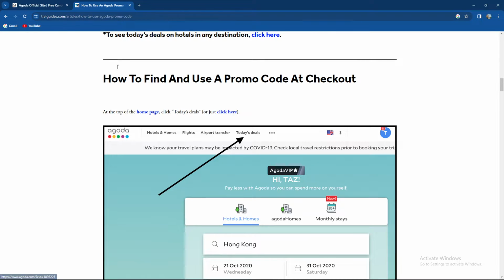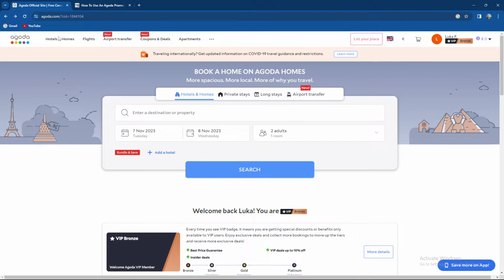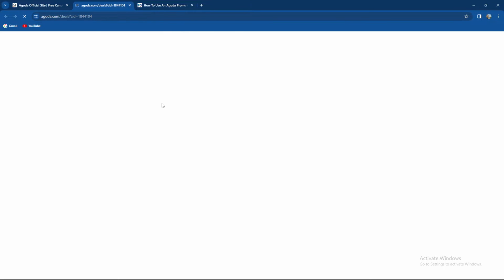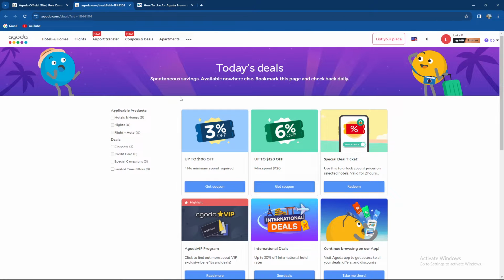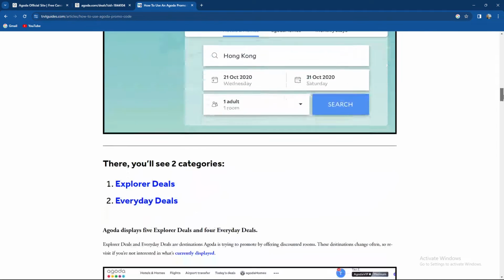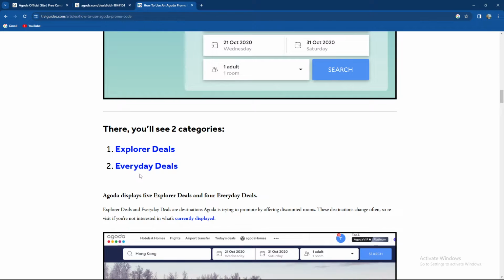At the top of the homepage, click Today's Deals. As you can see, coupons and deals are over here. We can get these coupons over here. So how to actually get them? You can explore deals and everyday deals.